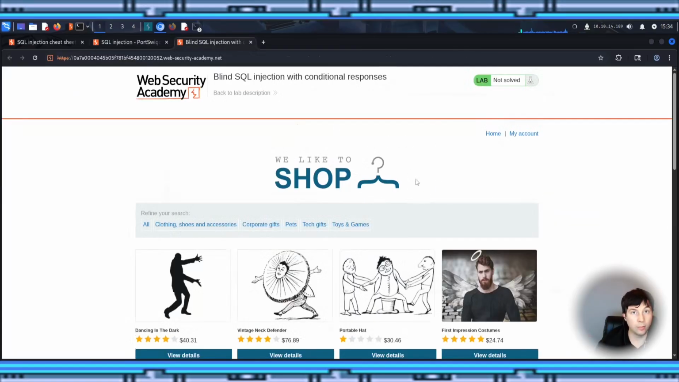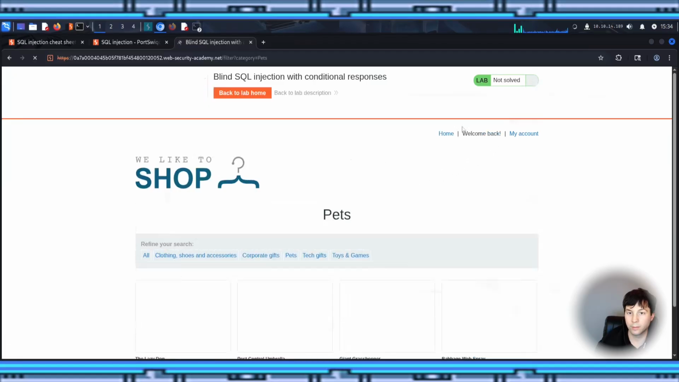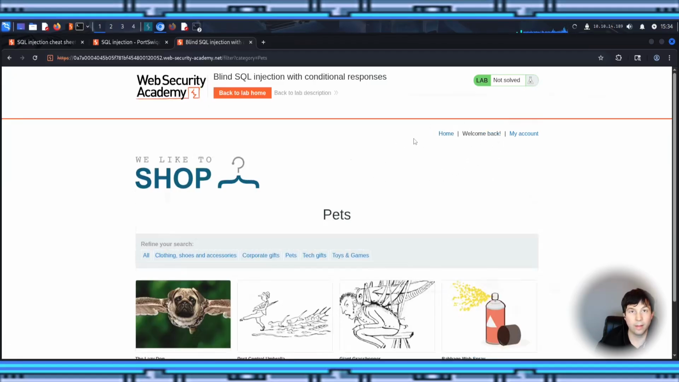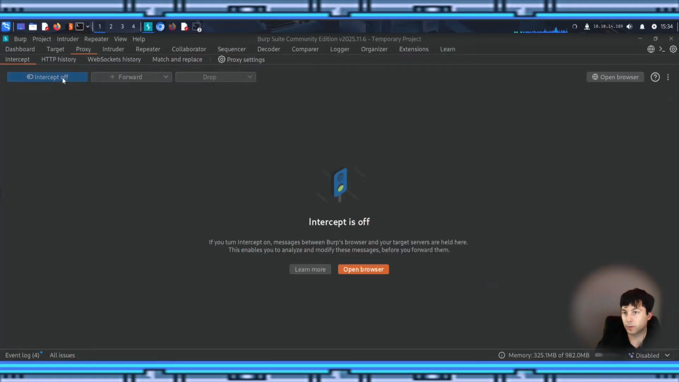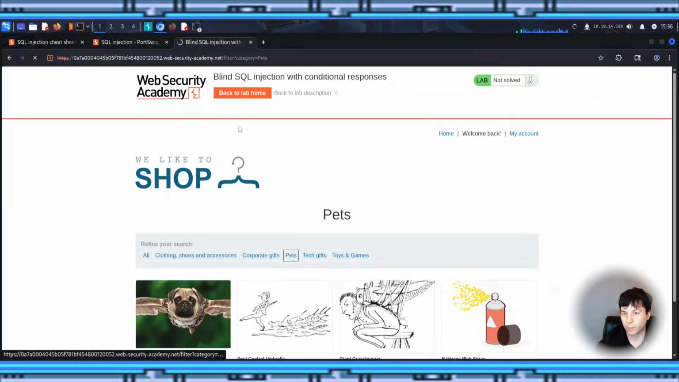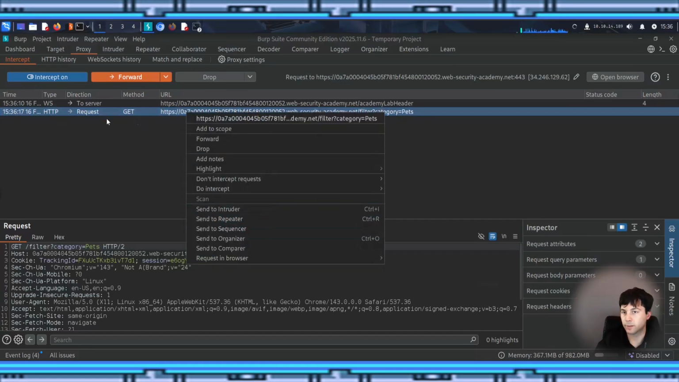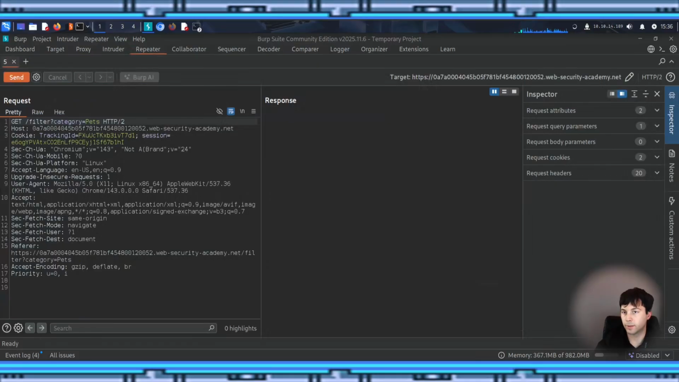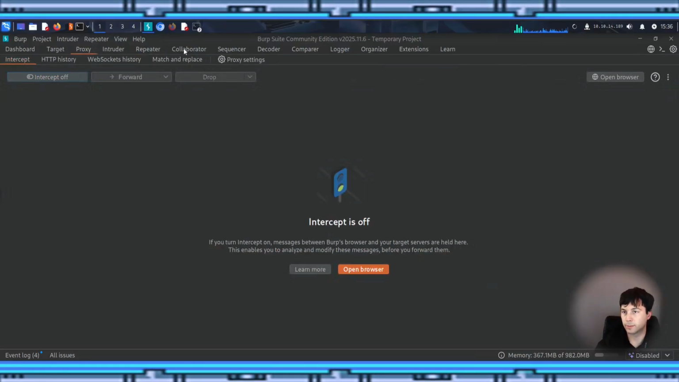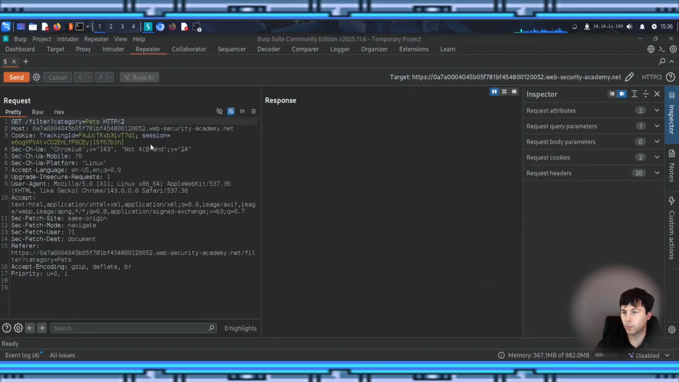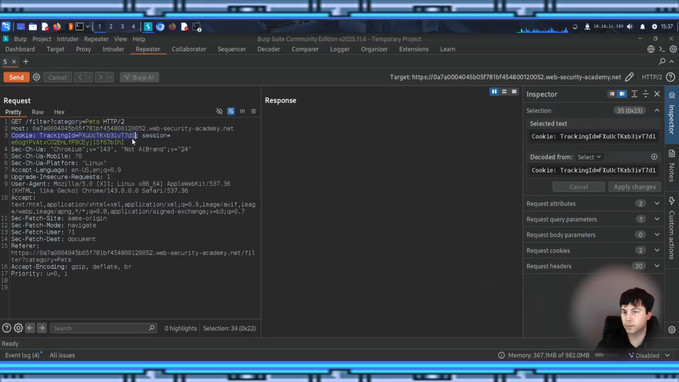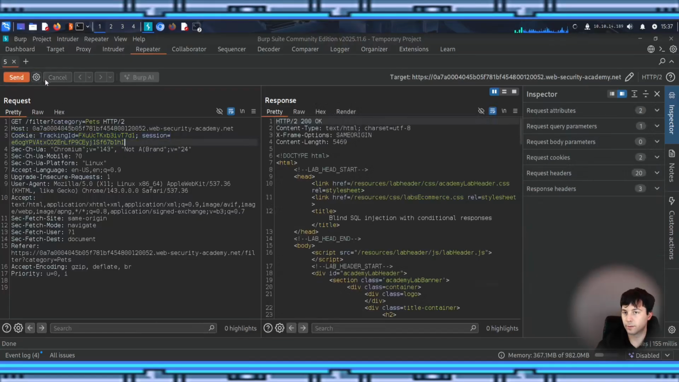Sounds pretty straightforward. If you notice, there's nothing there, but if we click on, say, pets, it now says welcome back. That's how we want to get started. We come up to Burp, turn the interceptor on, and come back. We click on pets, go to Proxy, right click that, and send to Repeater. If we want, we can turn intercept back off and go back to our Repeater. What we're going to look at here is this tracking cookie. This is what we're going to be messing with. Let's click send so we can see what it looks like.